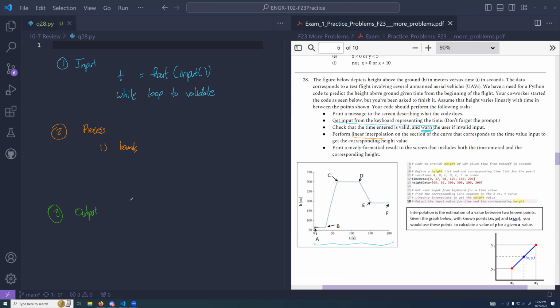So two is to create the function, right? To actually interpolate. And to interpolate, I'm gonna make a function for this. And then my output, just the height, right? That's it. Nothing very fancy about that. Any questions so far? Yeah, cool. No questions. Let's carry on.